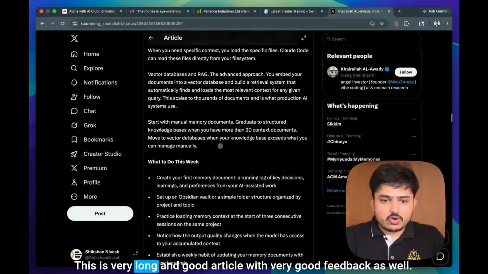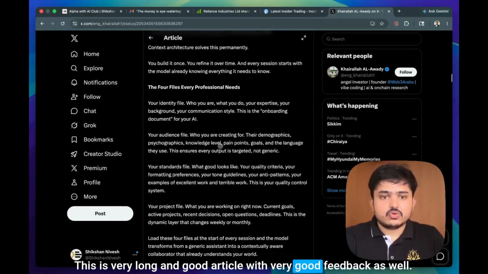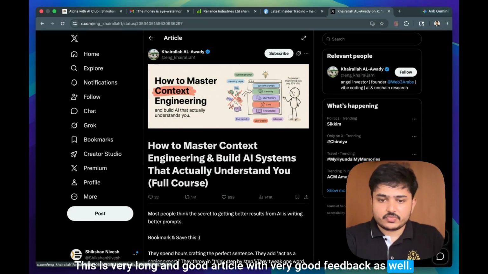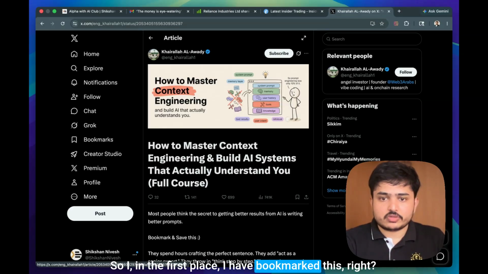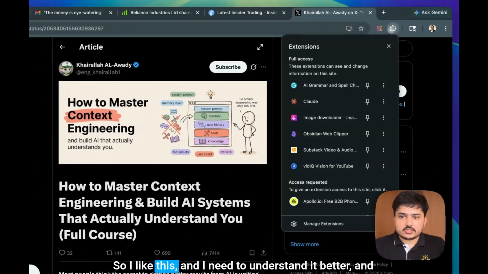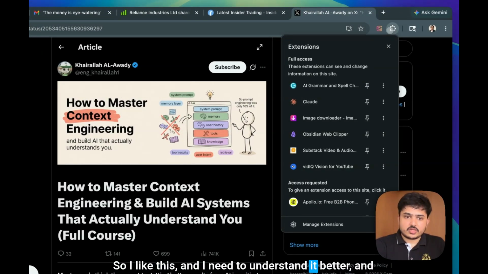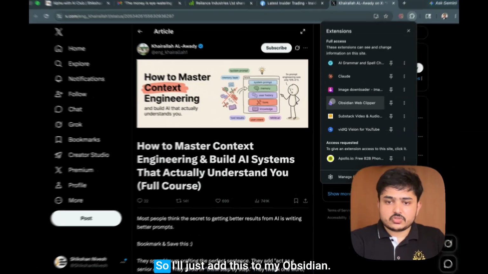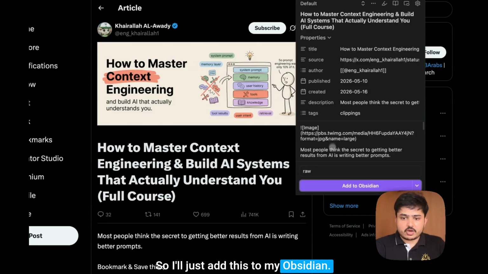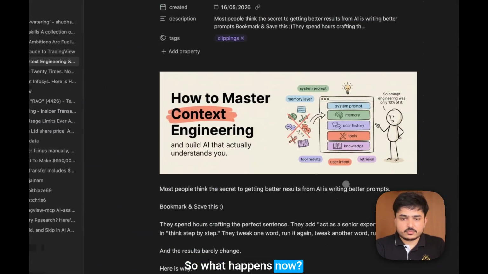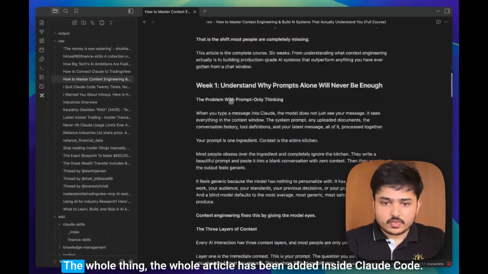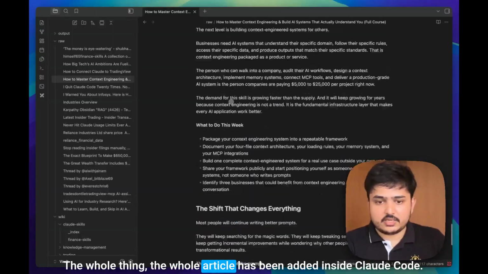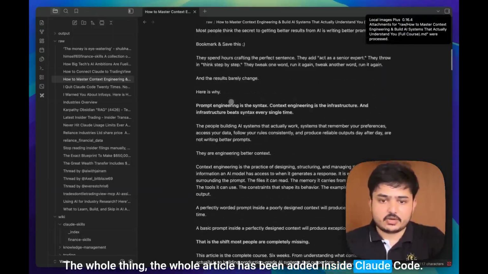This is a very long and good article with very good feedback as well. That's why in the first place I have bookmarked this, right? So I like this and I need to understand it better, and I also need Claude Code to understand this better. So I just add this to my Obsidian. So what happens now? Just see, the whole article has been added inside Claude Code.